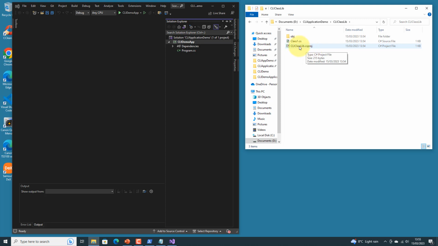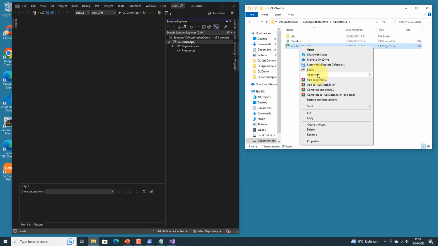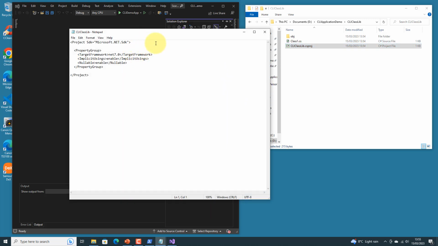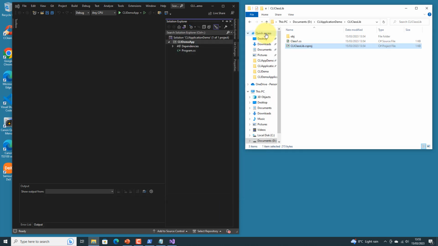Yeah, we can open it, and we have the same standard C# project content. Yeah, okay. So now we have two projects inside this solution, CLI demo app and CLI class lib.